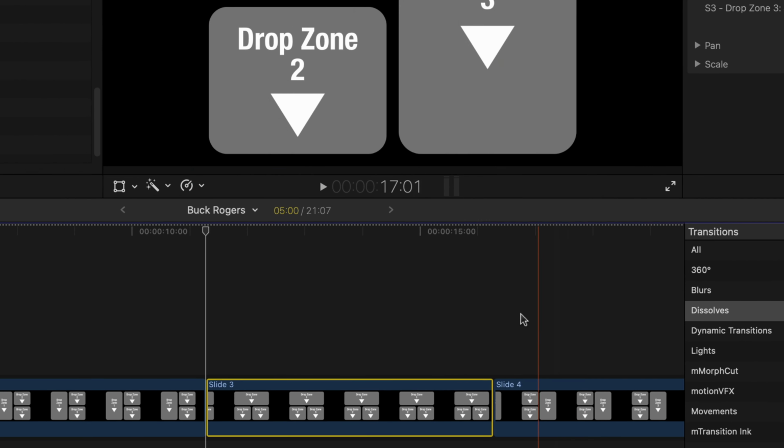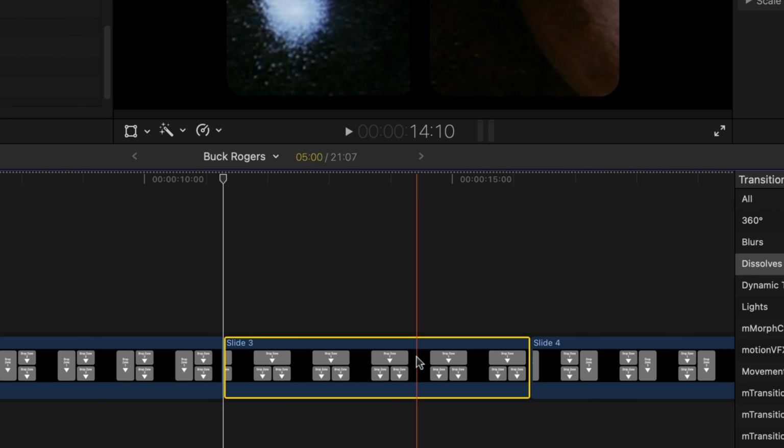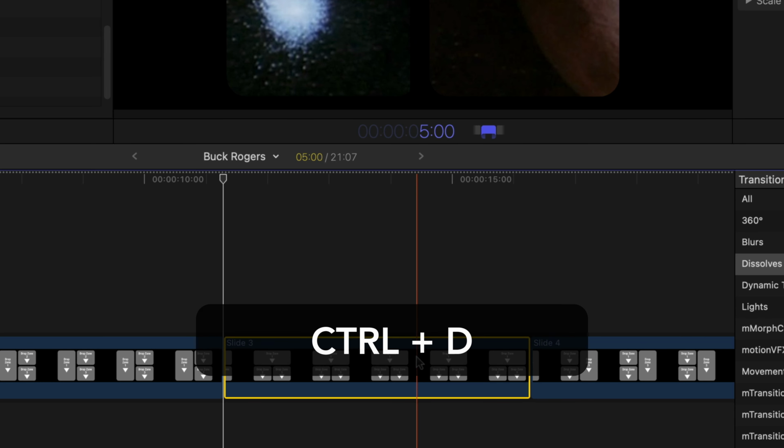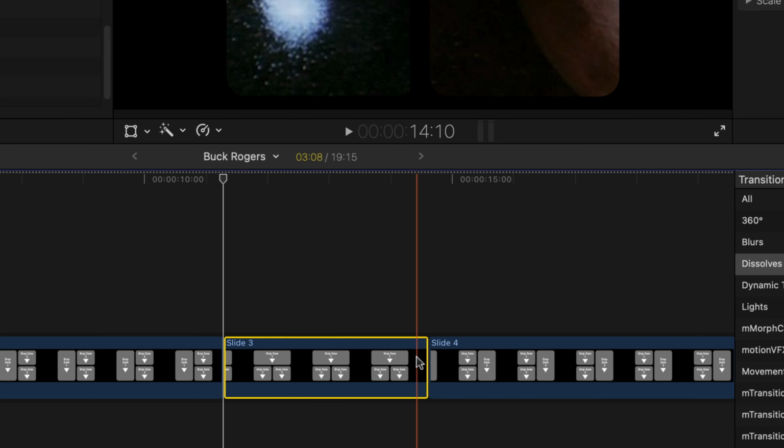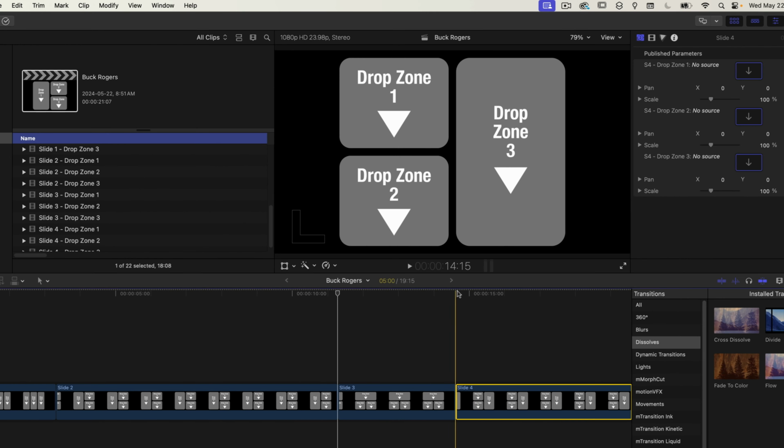Now set the duration of slide 3 to 3 seconds and 8 frames. Press Ctrl D and type 308 and then return. Now on to slide 4.